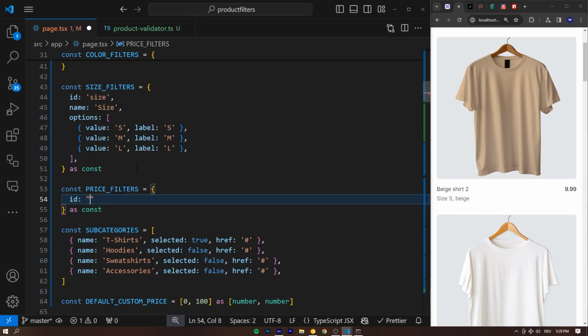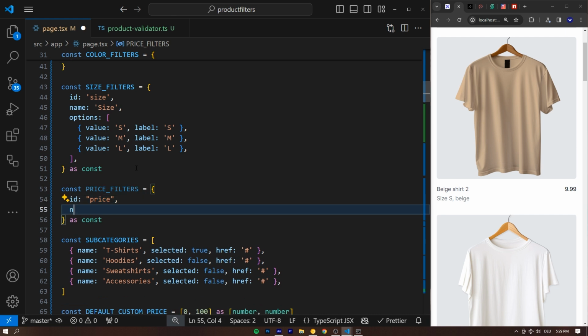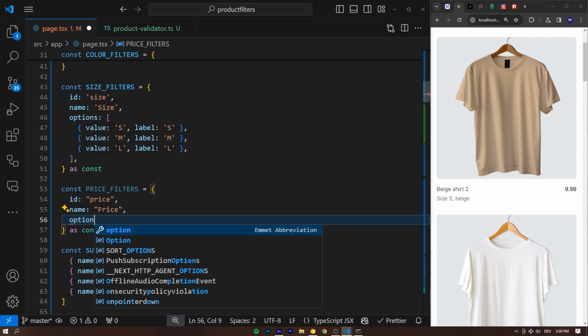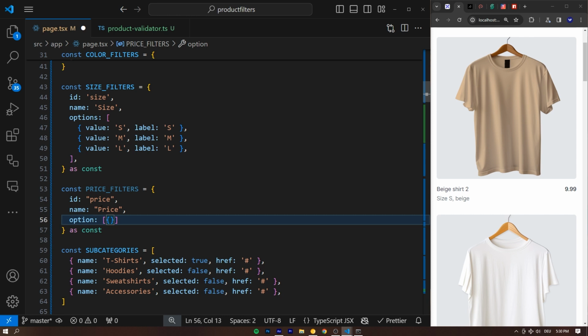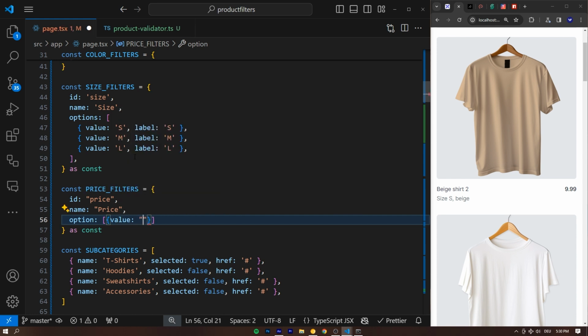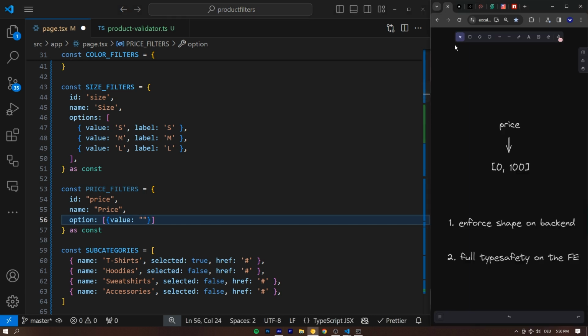Now the ID is going to be price. And of course, this will also get a name just like the other filters, like the size right here, for example. This is going to be price. Now the options are going to be an array, just like the other filters, of objects, where each object gets a value and a label. But the value, for example, in the first object that we're going to create, is not a string like in the other filters, right? Instead, the value, as we talked about earlier, is going to be a tuple, an array that has exactly 2 members inside of it.